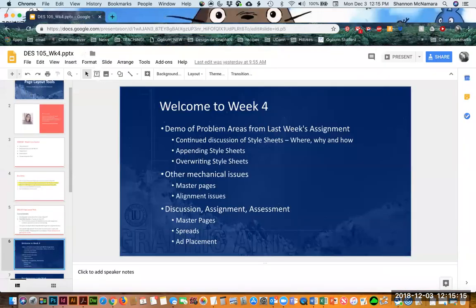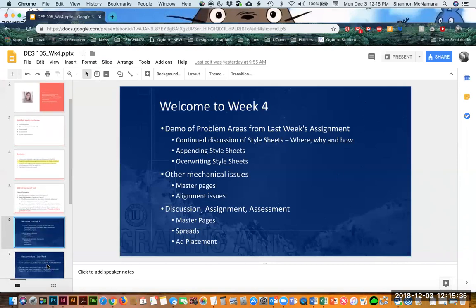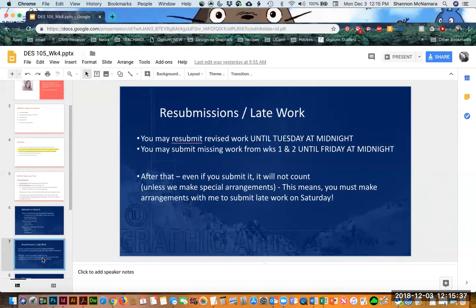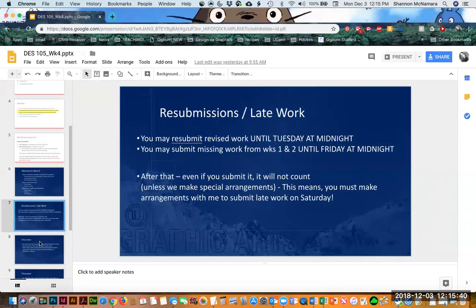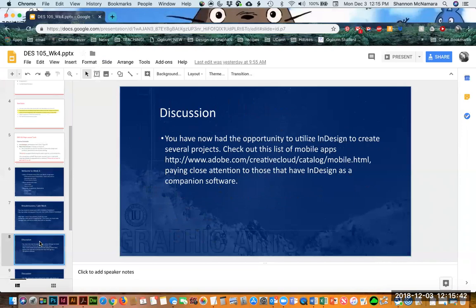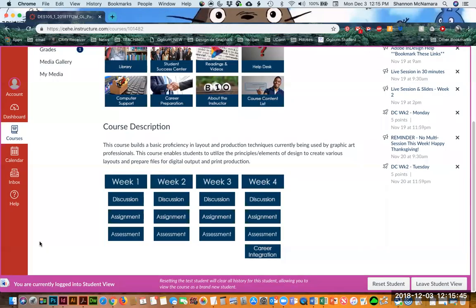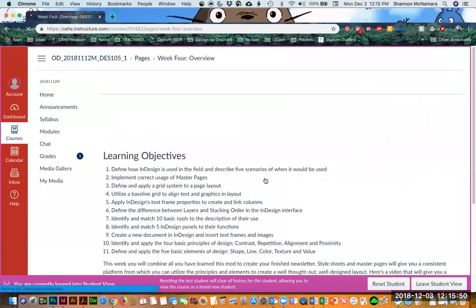So again, I want to go over a couple of things from last week. Some things that people were having some trouble with in the assignment. So we'll talk a little bit about those style sheets again, the master pages, some alignment issues, placing that ad on page 4. We already went over this. And then again, you do have a discussion for this week. So why don't we, before we get into the assignment for this week, just go through week 4?